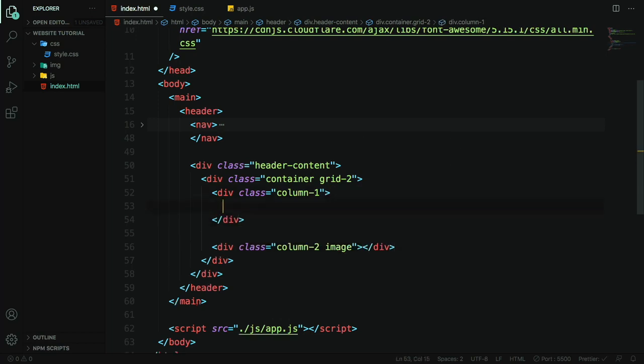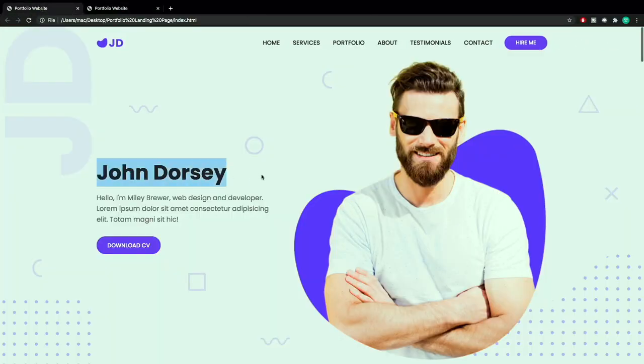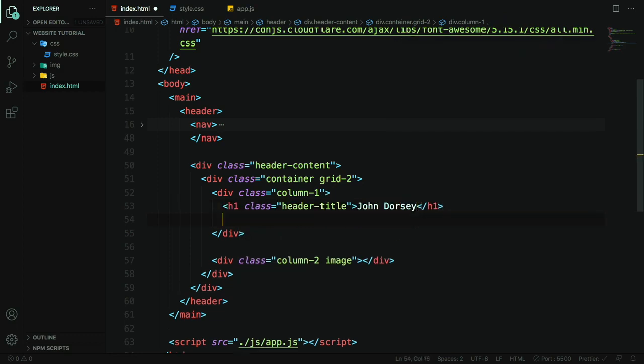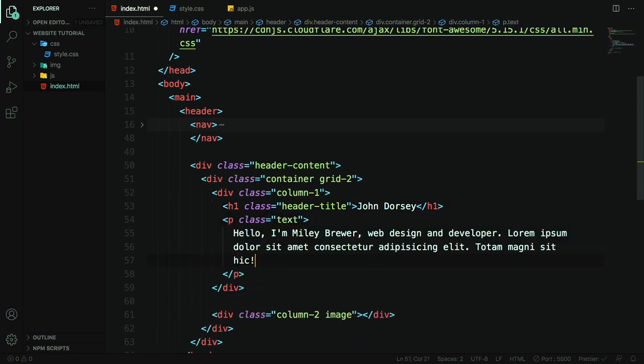Now let's go back to the first column. First we're gonna have this big title. So here we're gonna create an h1 tag, and we will give it a class of header title, and inside we're gonna say John Darcy. After that we're gonna have a text. So here I'm gonna create a paragraph tag with class of text, then I'm just gonna paste this text inside.